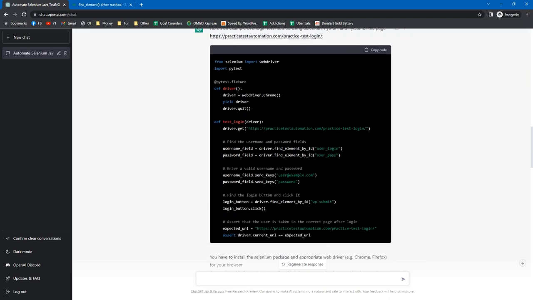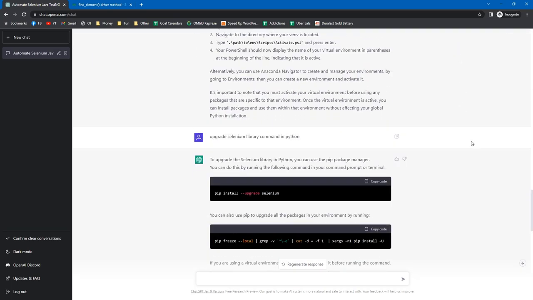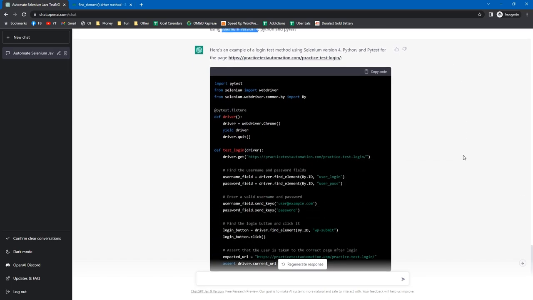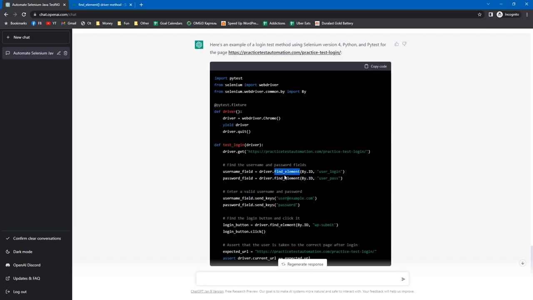The code was okay, but this method is no longer available. This is a method that was available in the older Selenium versions. So when I tried this code, it obviously didn't work. But I then asked "write login test method for this page using Selenium version 4." And now it actually gives the correct command, find element.